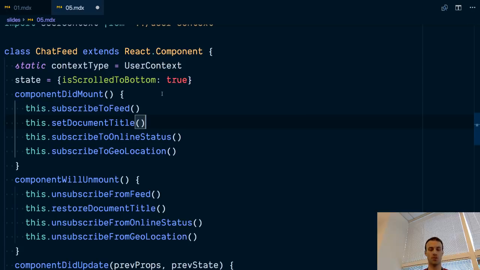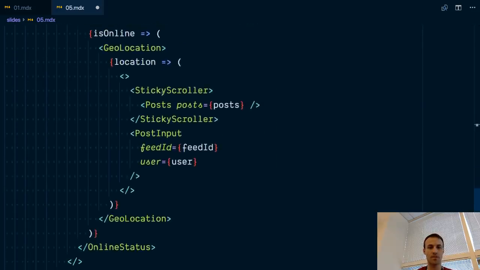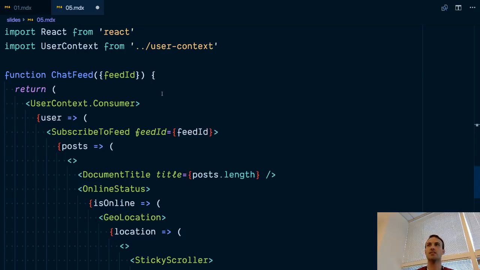So even if we're not trying to reuse stuff, it would be nice to say, let's put the subscribe to feed in its own component. We'll put the document title in its own component, online status, geolocation. We'll put all these in their own components, and then we'll just compose them together using a glorious render prop API, right? So this is what we end up with. Yuck.